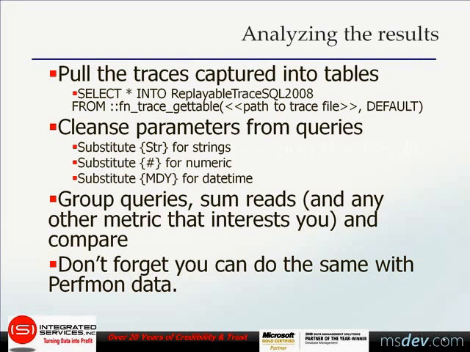Once you have your performance data collected, you pull it into a place where you can analyze it. We pull our SQL traces into tables and clean up the queries so that they can be grouped. The reads and writes and CPUs can be summed. I've given you some of the parameters that you need to clean up, or actually the way that you clean up parameters, and we substitute certain things for strings and numeric values and date time so that it makes it more generic and can be grouped. You can also pull your perfmon data into tables for ease of comparison.